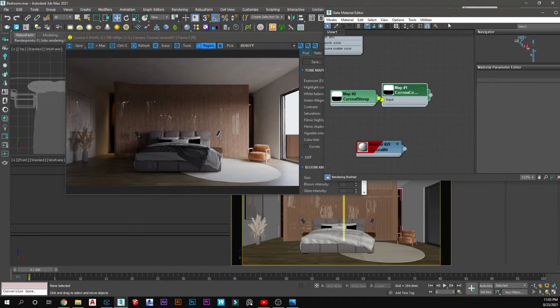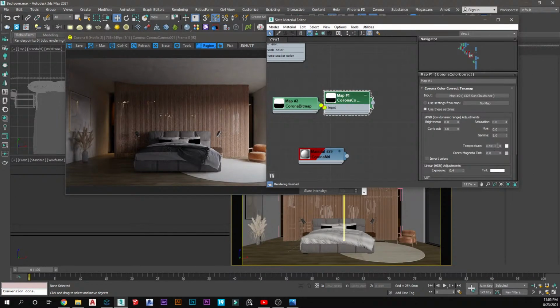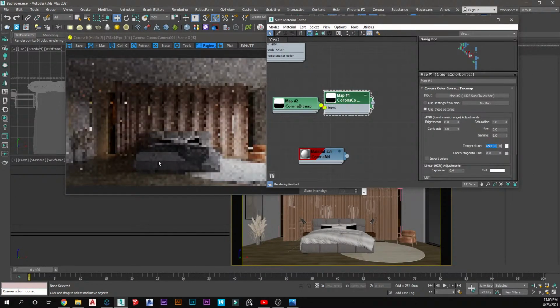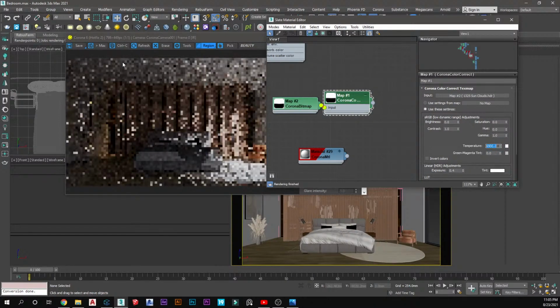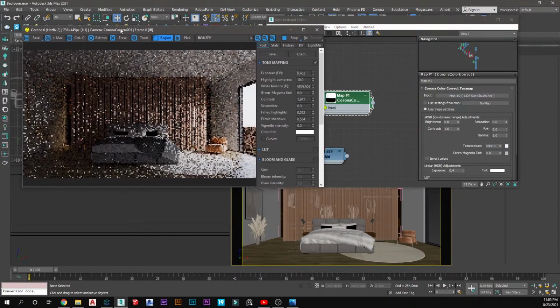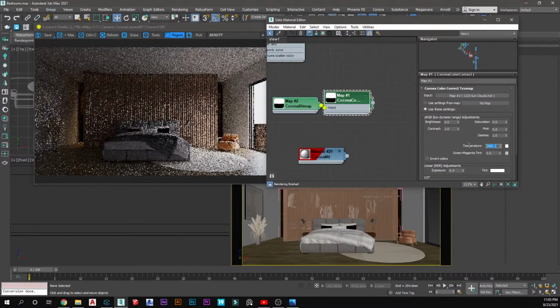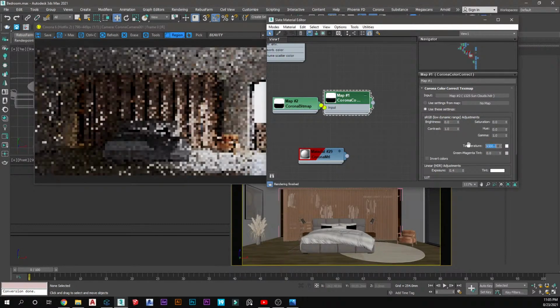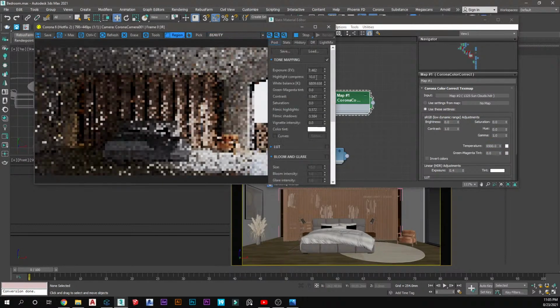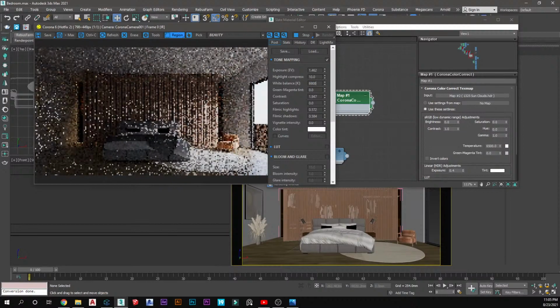Give this guy... It's looking too blue. Okay, why is the temperature not working? Take this back to 6.5. Paste. Get this.